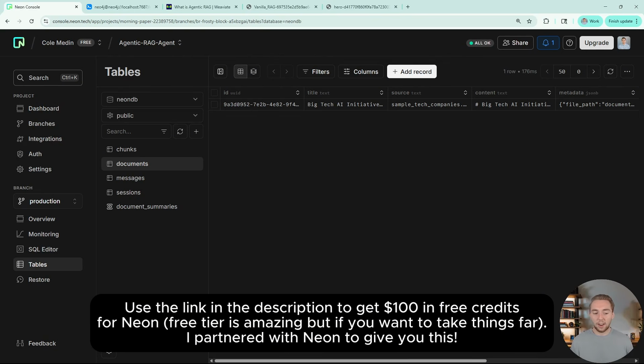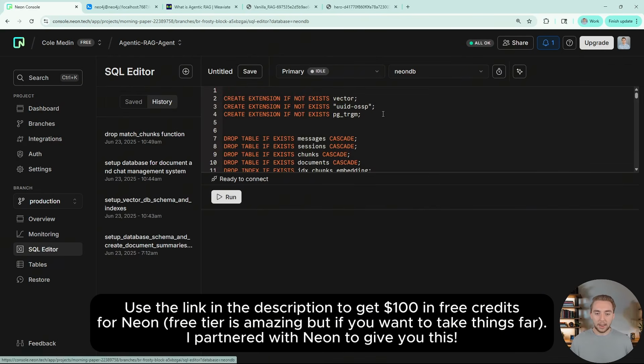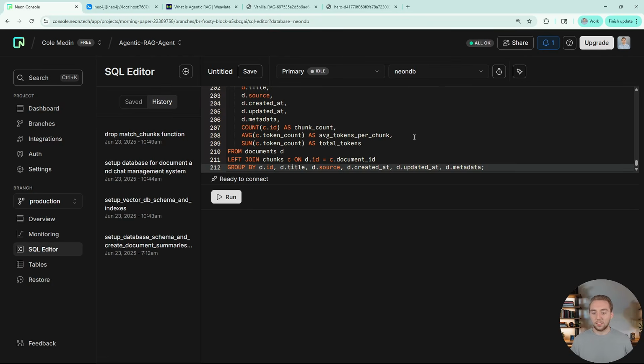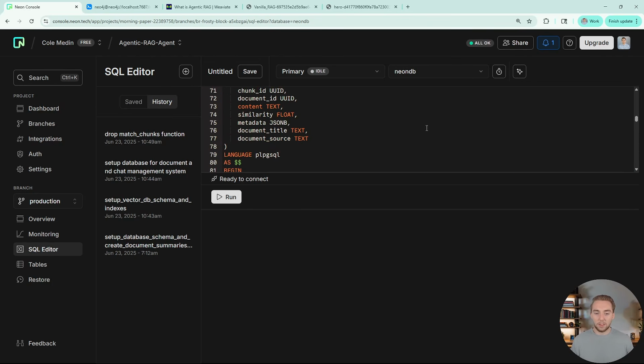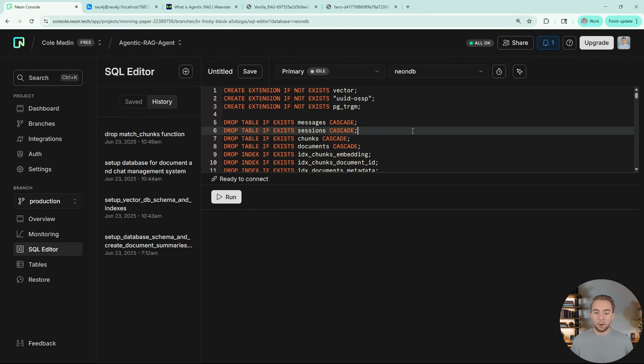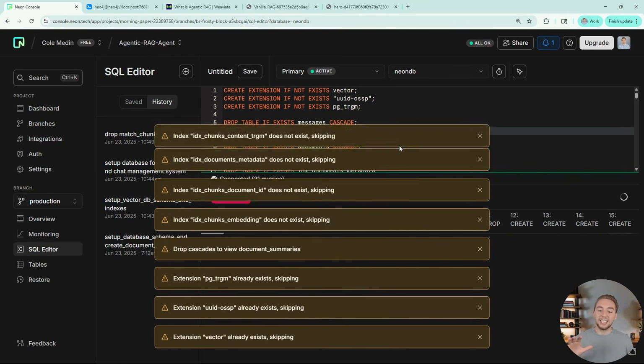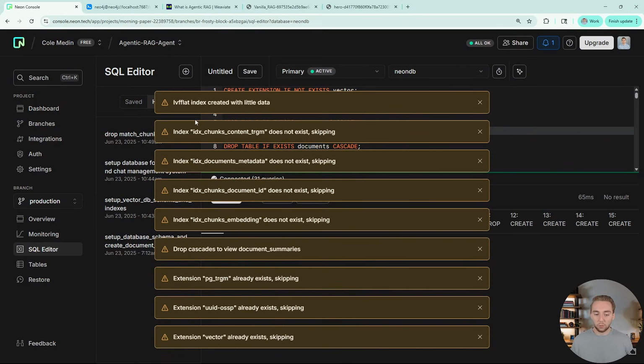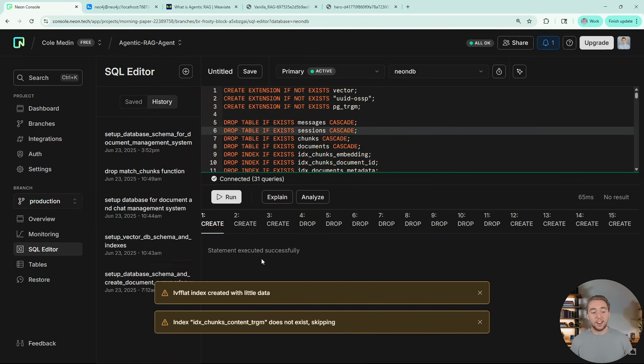Just go ahead and create a project for free, and then you can go to the SQL editor tab and then just go ahead and paste in with Control V all the SQL that you copied from that file that we have in our IDE. And I'm actually going to do this with you here. So I'm going to run this and I'm going to have it recreate everything. And so I have all these warnings here, which is all good. You can ignore these, but it has dropped everything and recreated it all.